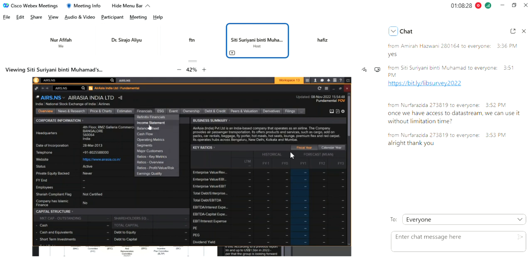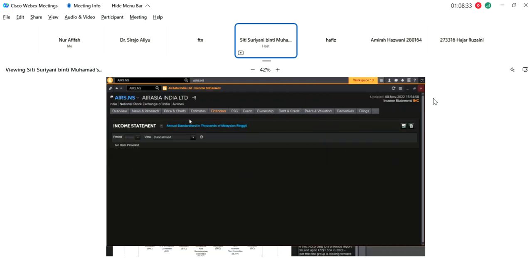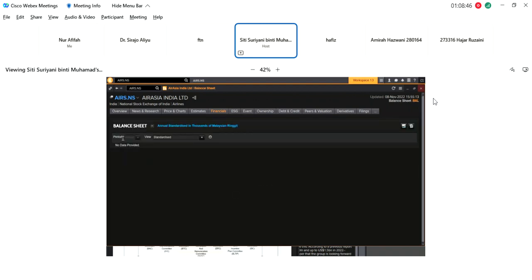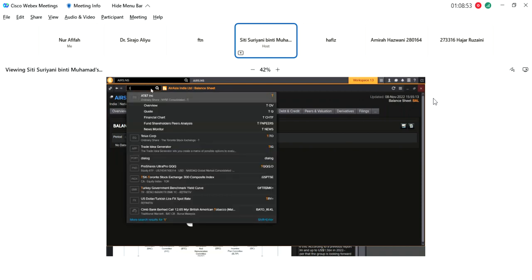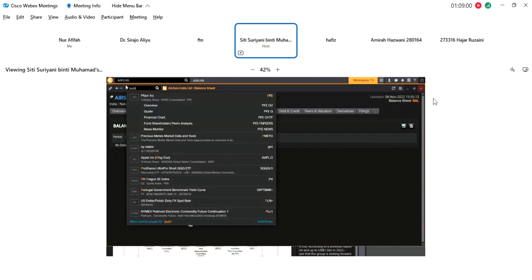Click the income statement. Okay, no data provided means that no data are in the sources. The source is not available, but you can try another, like the balance sheet. No data provided is okay. You can just put in another company name. What company? CIMB or Public Bank.